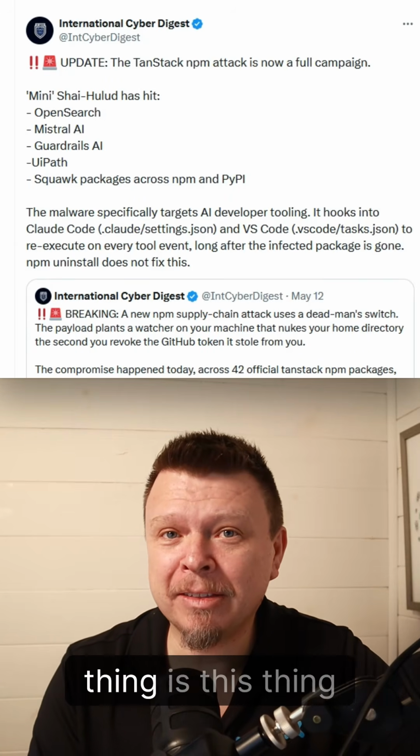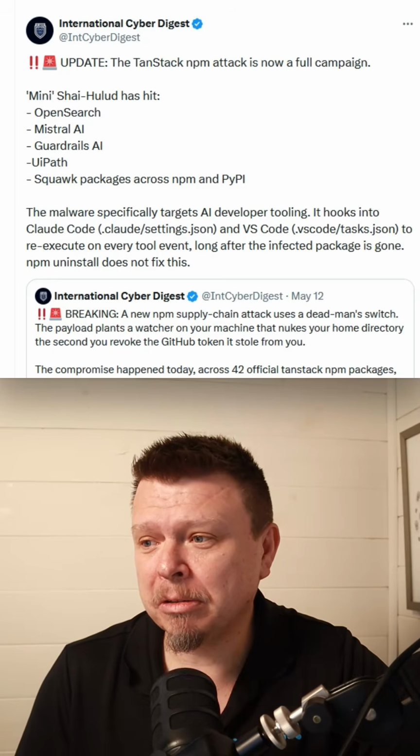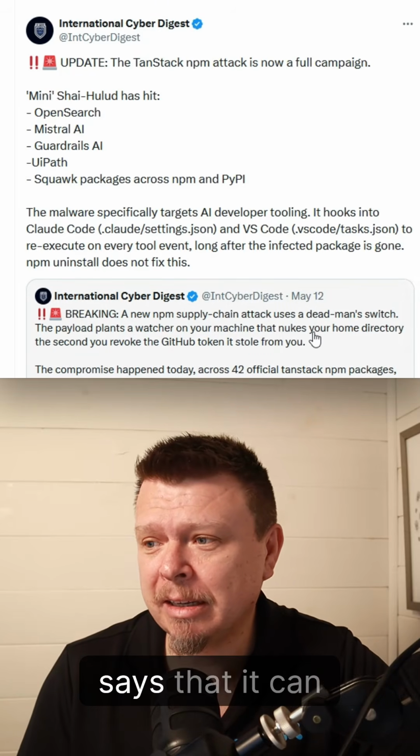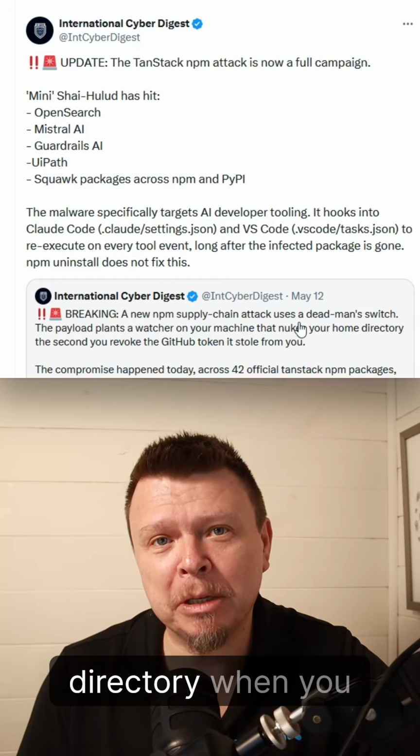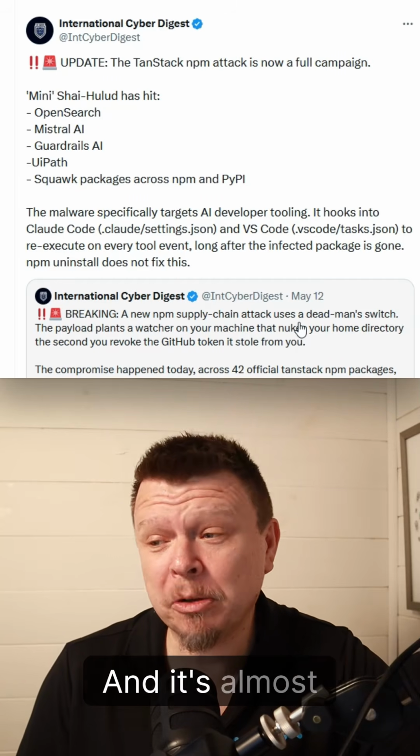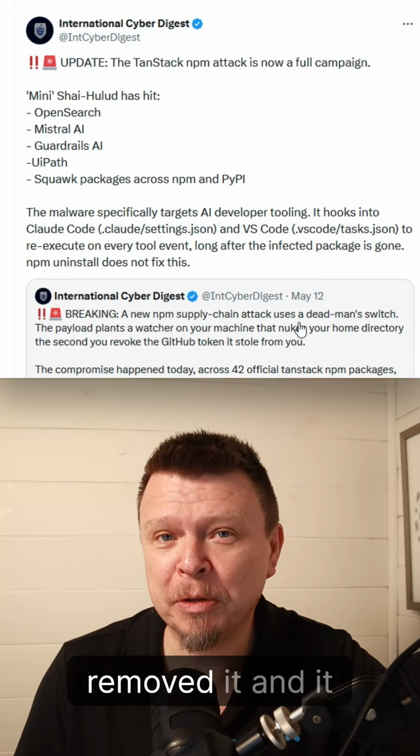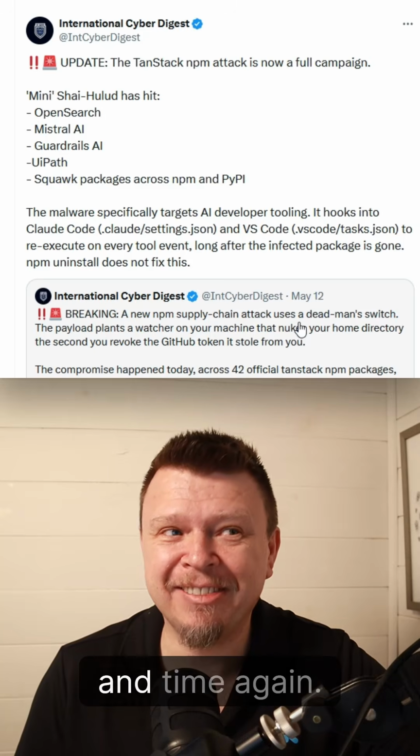And the terrifying thing is this thing has the potential to delete. You can see here it says that it can nuke your home directory when you try and remove it. And it's almost impossible to remove. You think you've removed it, and it just comes back time and time again.